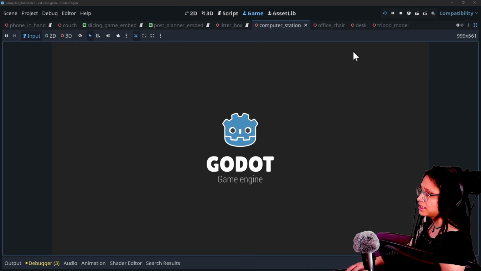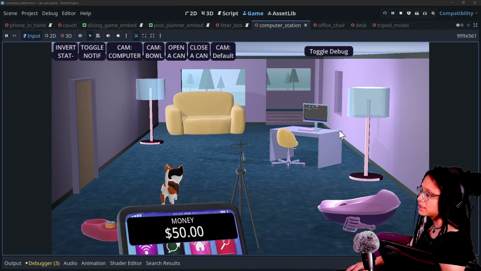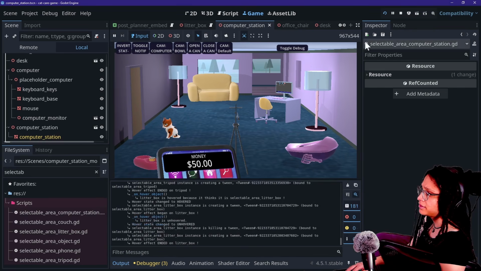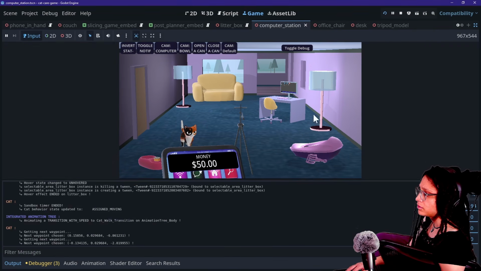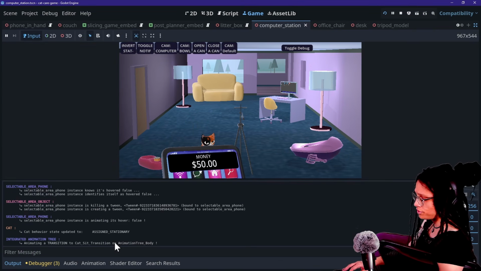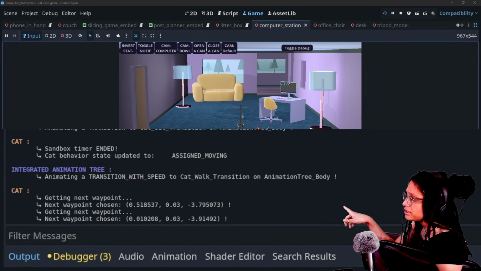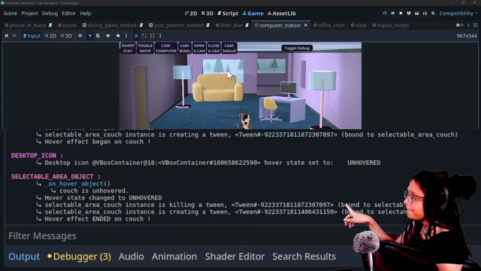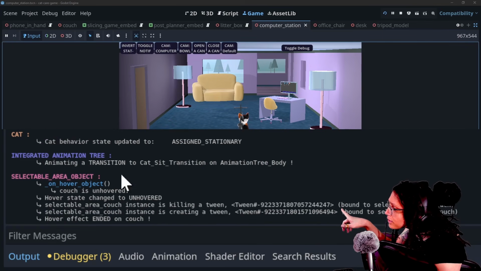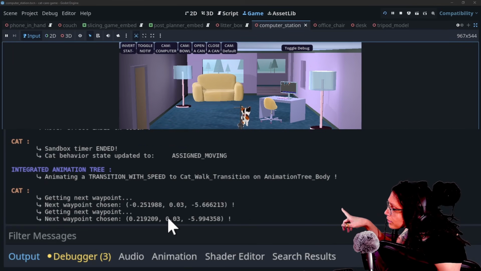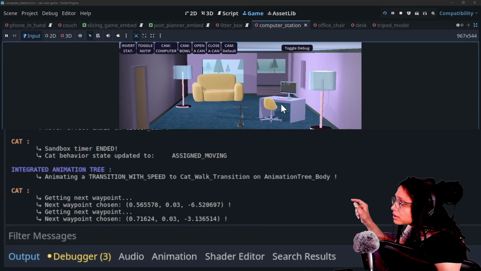So let's see if we get any kind of issues when I try to hover over it. Now, we're probably not going to see the effect, but what I'd want to know is, does it know that we're hovering over it? So there's a lot printing, unfortunately. If I hover over the couch, it says unhover object. Let's try the desk. Okay, the desk is definitely not being seen.